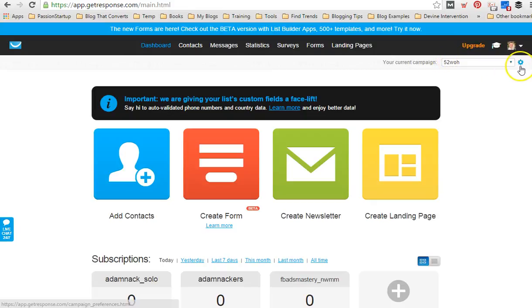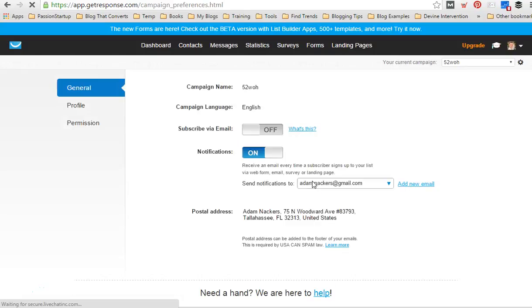As you can see, here's the campaign that I just created. It's already selected. So if I click on this little gear icon, that's going to take me into the campaign settings. Now I'm going to show you how to set this stuff up. For campaign name, you can just leave that. You could change this, but I don't recommend it. Just leave it.